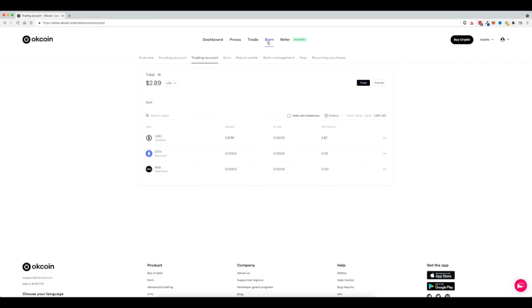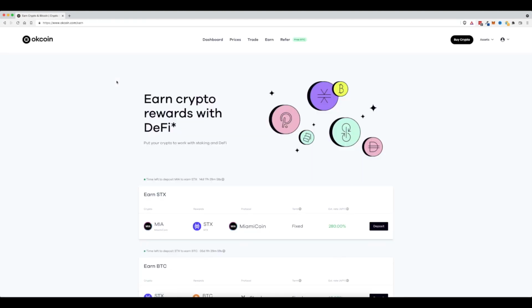Now let's come up here. After you've done all of that process and you've been able to successfully deposit the $100 so that you qualify for the $50 in free Bitcoin, let's come up here to the Earn tab. You can also find the Earn tab in the mobile app.